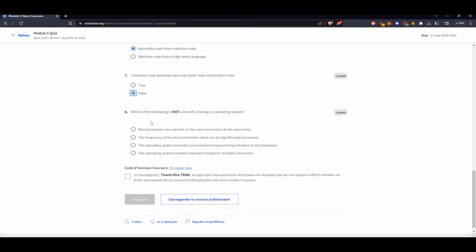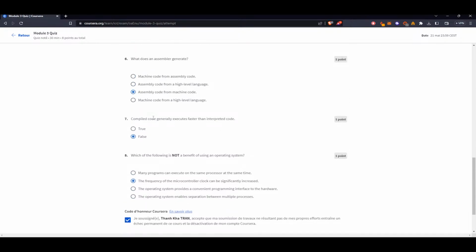Which of the following is not a benefit of using an operating system? Managed programs can run securely at the same time. The frequency of the microcontroller can be significantly increased. The operating system provides a common program interface to the hardware. The operating system is able to separate between multiple processes. The frequency of the microcontroller can be significantly increased.